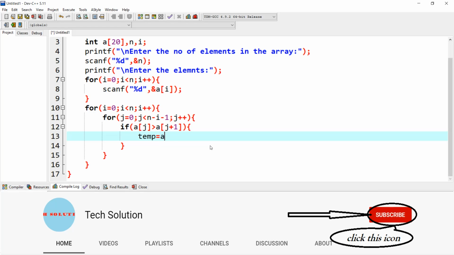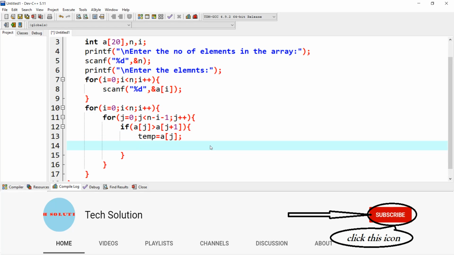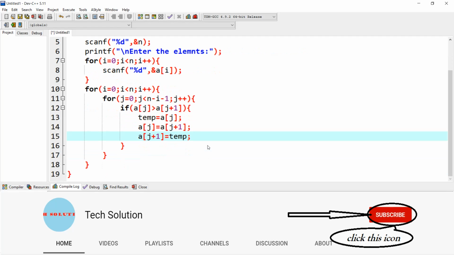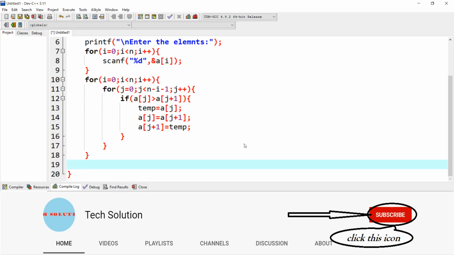temp equals array of j. Temp is a local variable. Array of j will be replaced by array of j plus 1, and finally array of j plus 1 is replaced by temp. Done. Logic is complete.